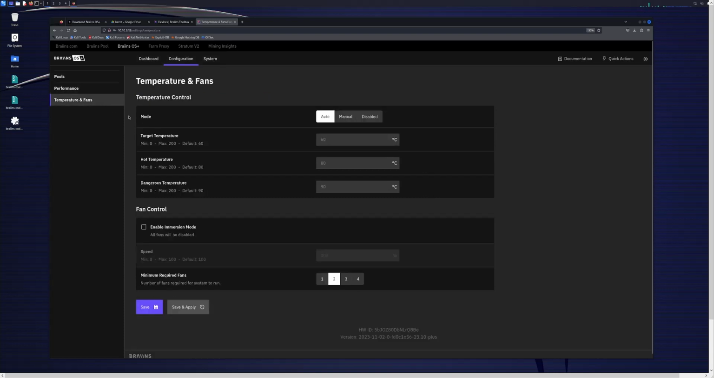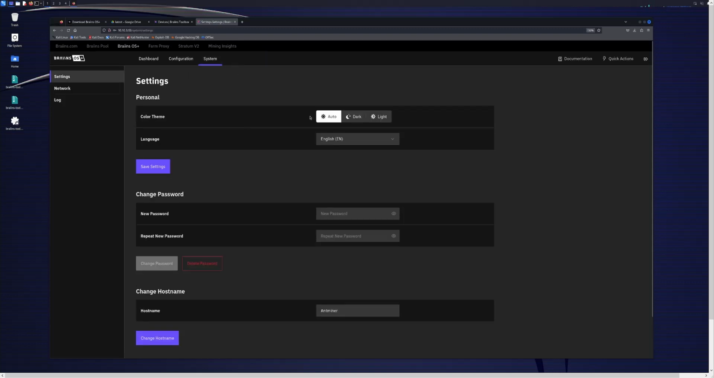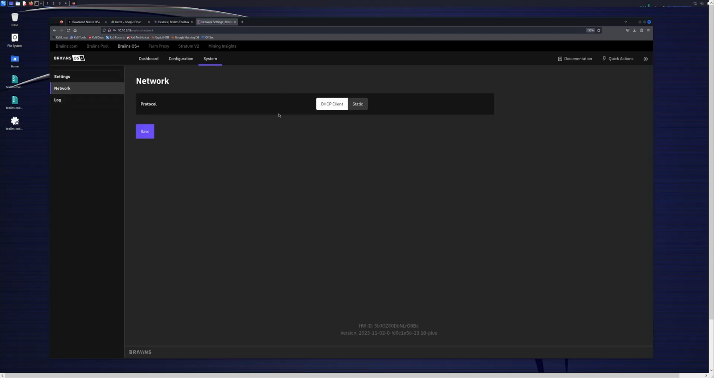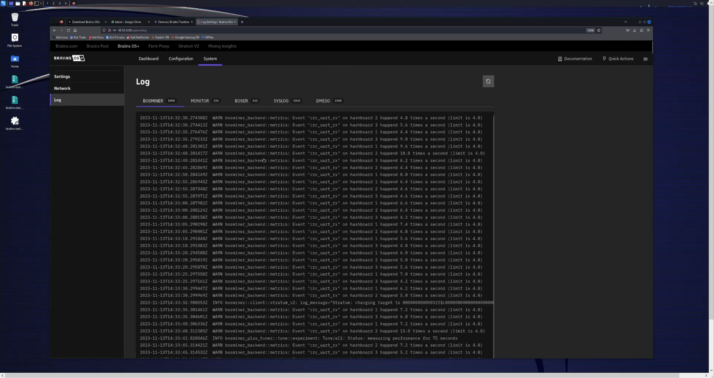So there's also, you could control your fans here. You can also set it for immersion if you guys are doing immersion cooling. Lots of good features in here. Really cool stuff here. You can also change the color theme from dark to light. You know what I mean? Right now it's on auto, so I think it's on dark mode by default. You can obviously adjust the network here if you want it to be static or DHCP. And then you also have your log file here.